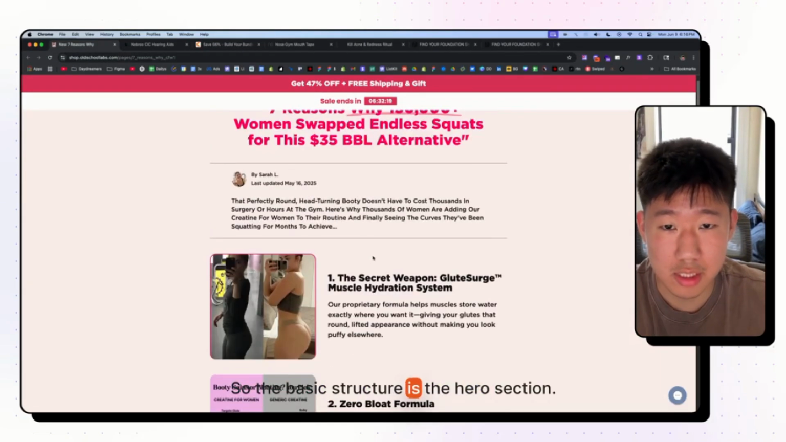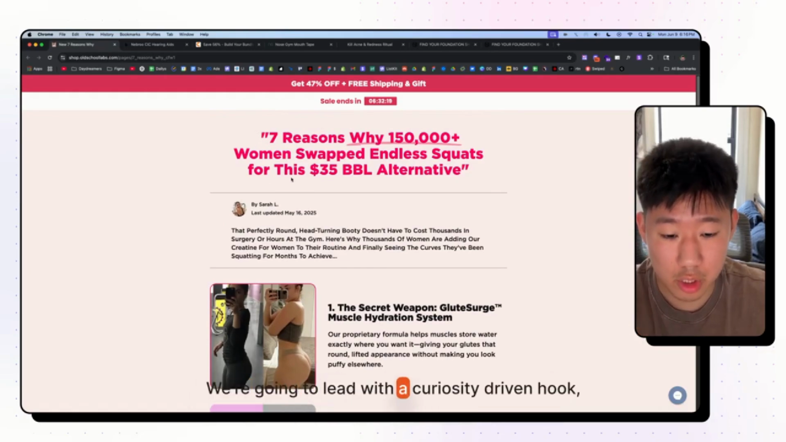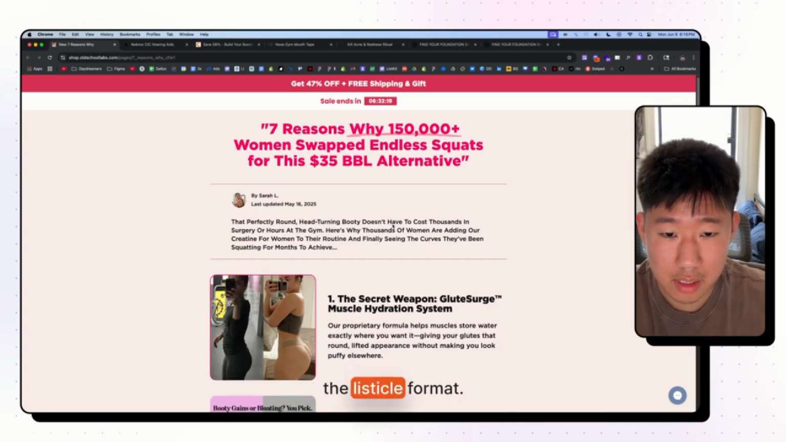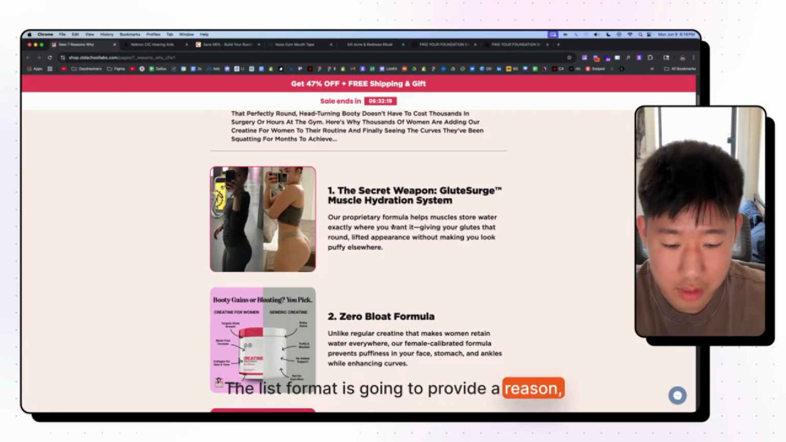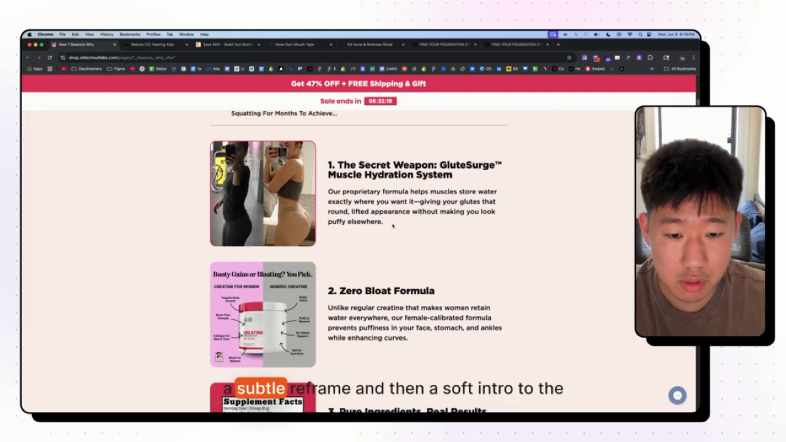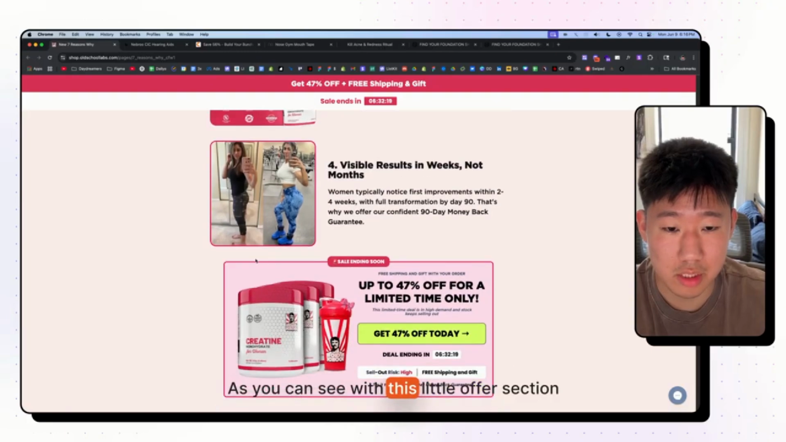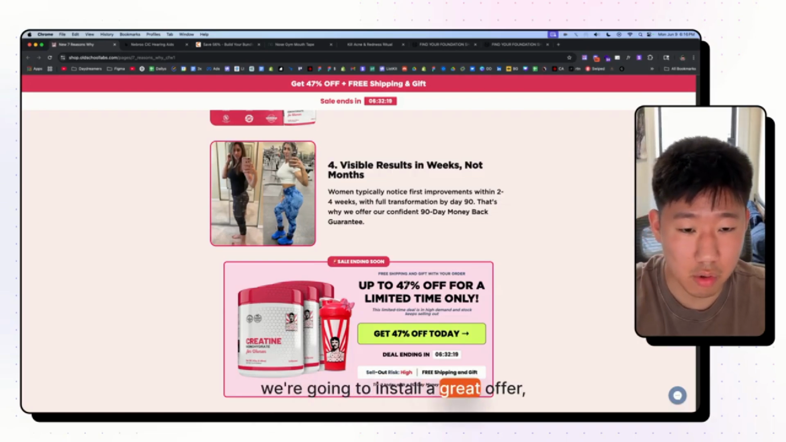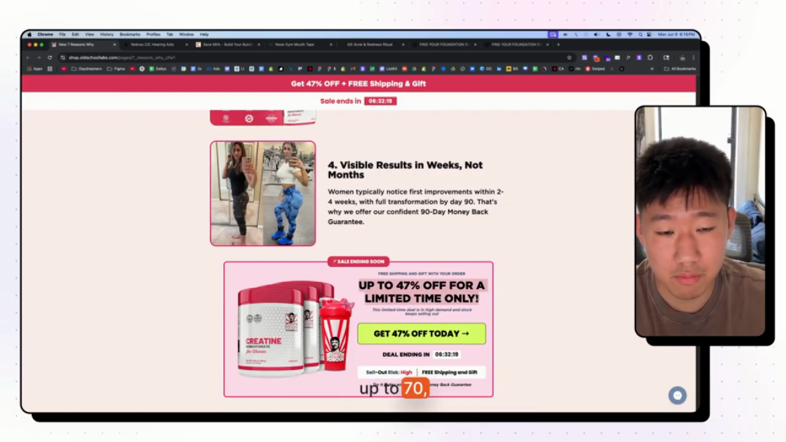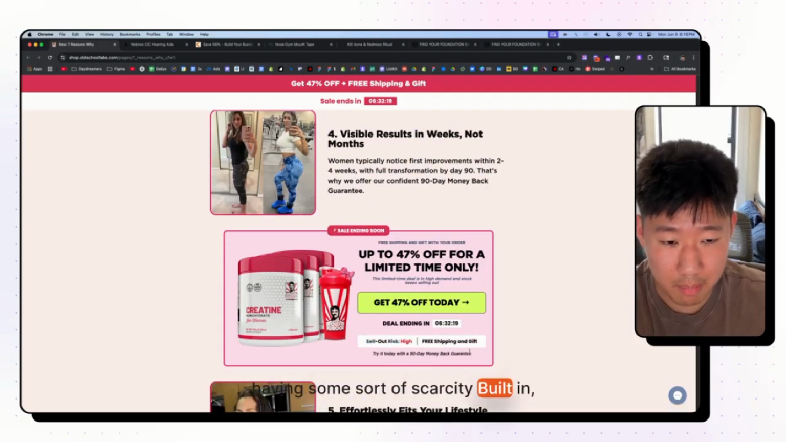So the basic structure is the hero section. Again, super simple. We're going to lead with a curiosity driven hook. The listicle format is going to provide a reason, a pain point, a subtle reframe, and then a soft intro to the product, as you can see with this little offer section right here. We're also going to instill urgency. We're going to include a great offer, up to 47% off, and have some sort of scarcity built in.